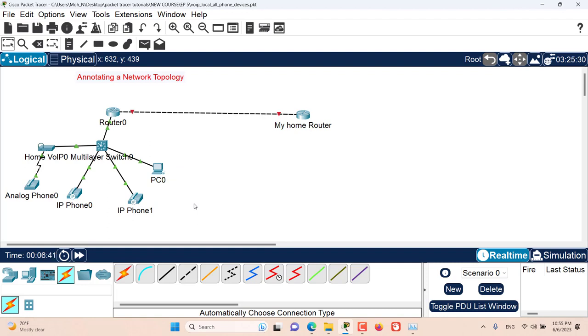In this episode, we want to talk about annotating a network topology. So the purpose for annotating a network topology is to add graphics and nodes on the topology for better representation and understanding of the topology.